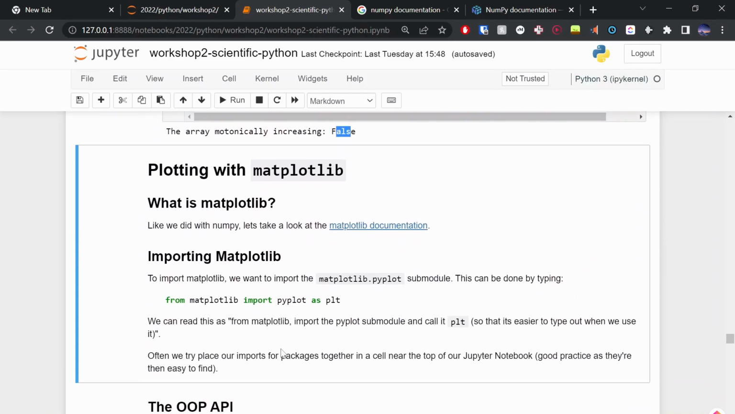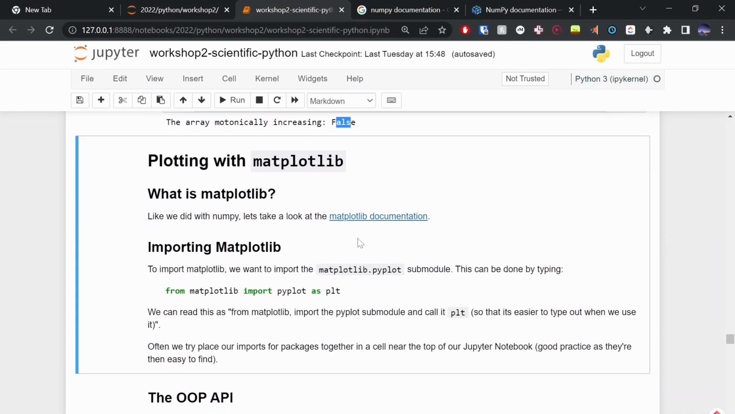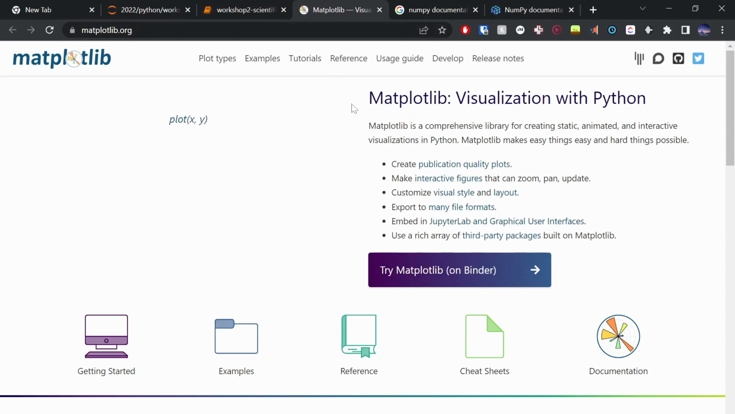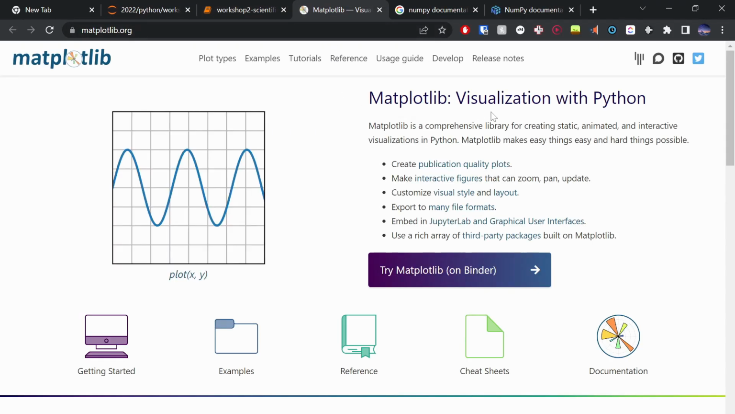Okay, matplotlib. What is matplotlib? Just like we were doing with NumPy, let's actually look at the matplotlib documentation. So what is matplotlib? Matplotlib is a comprehensive library for creating static, animated, and interactive visualizations in Python. Matplotlib makes easy things easy and hard things easy. Oh, wait, never mind. It makes hard things possible.